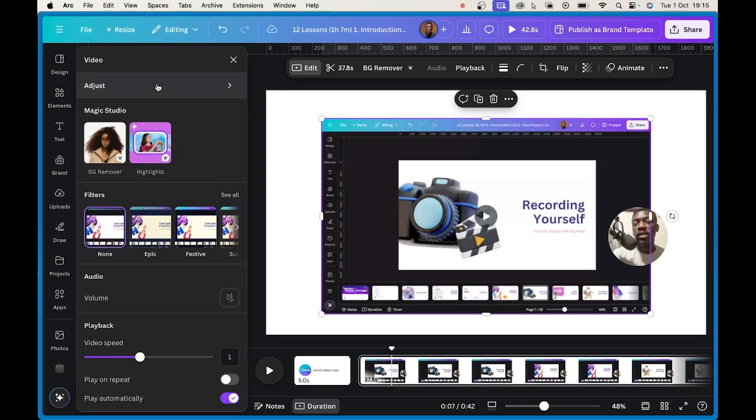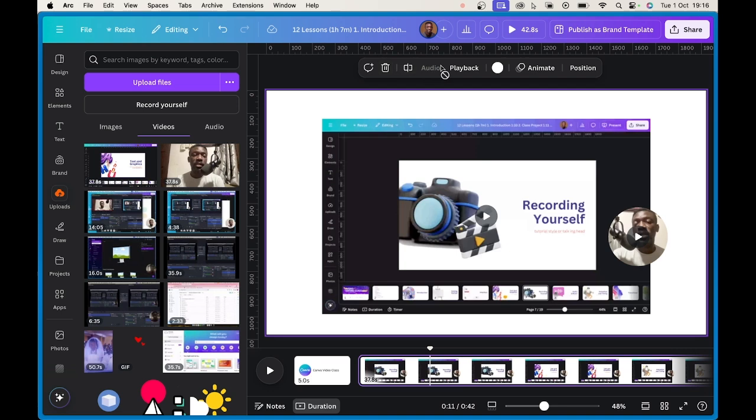Now in edit, we'll see a lot of stuff here. We can see adjust, we can see audio, we can see playback speed. So if I increase this, which is not what I intend to do, I will increase the pace of the video. It's going to move very fast. I can play and repeat, I can play automatically. Everything is simply explicit in itself, but what I'm going to work with at the moment is audio, and that will be the volume.